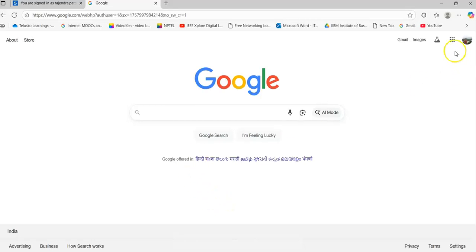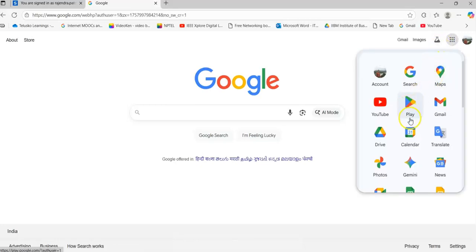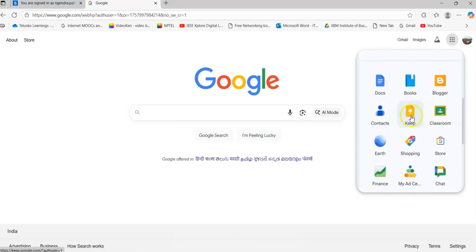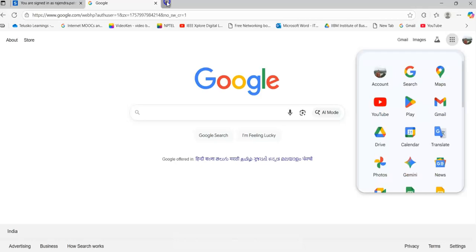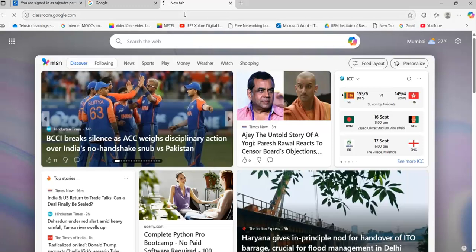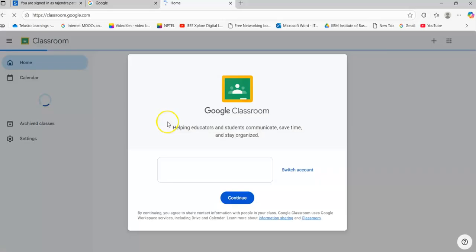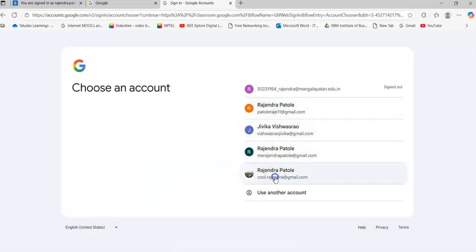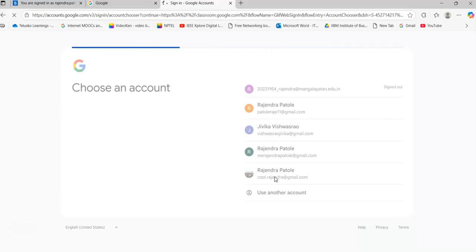What we need to do is click on these 9 dots. After clicking on the 9 dots, you will be able to see Google Classroom. For example, Google Meet options are already available. Classroom is available here, or you can directly go to the site which I have just told you. Directly type classroom.google.com and press enter. When you enter, Classroom will open, and you need to sign in with your proper account. I'll select the specific account which I usually use for making the videos.